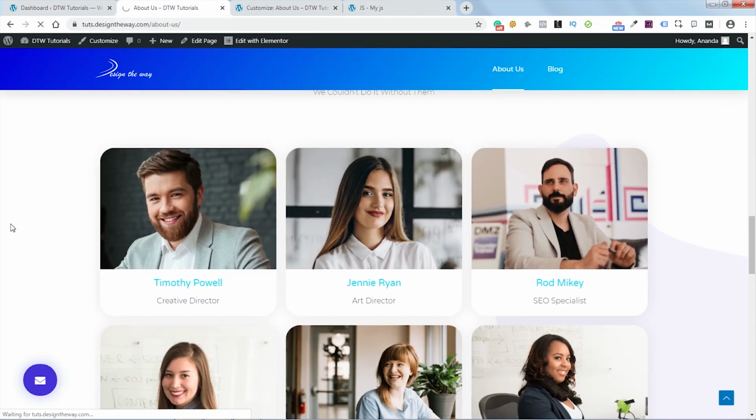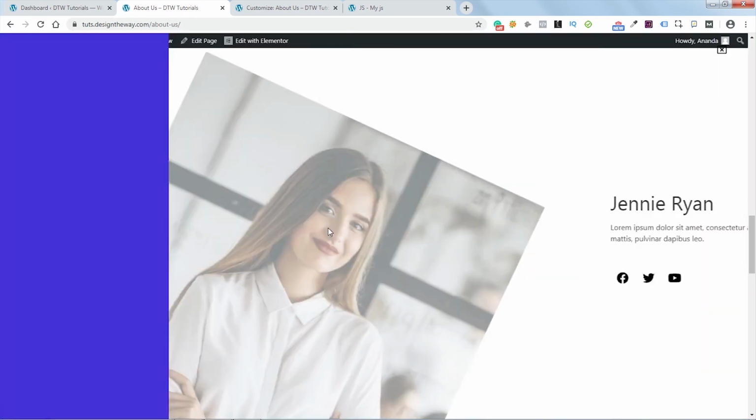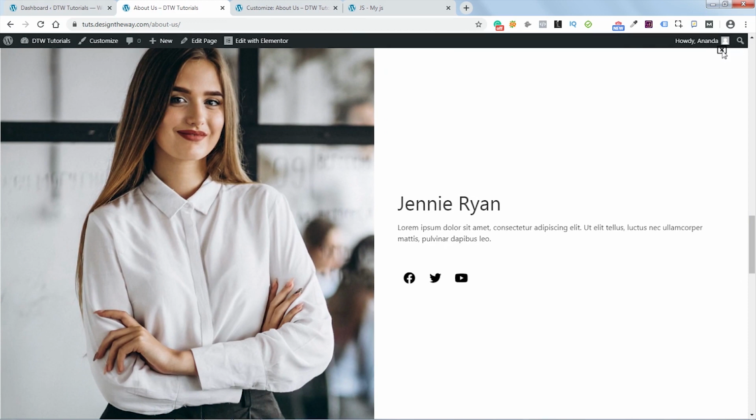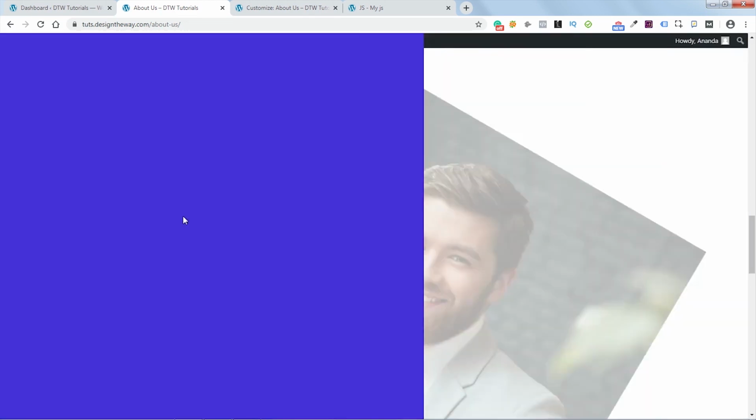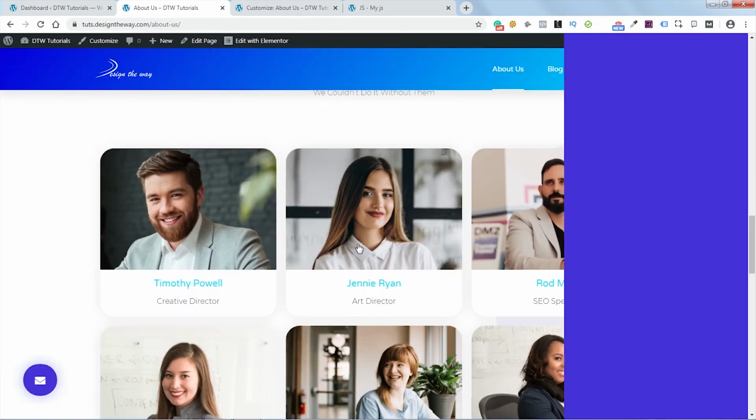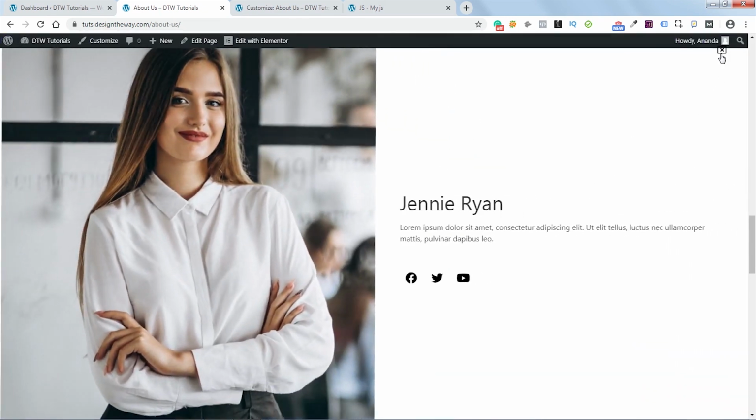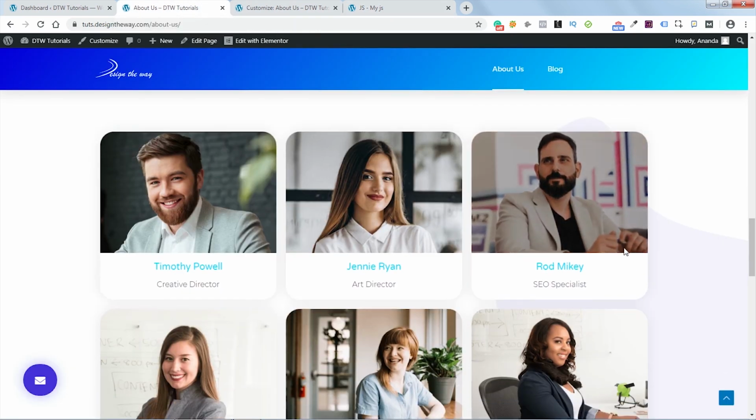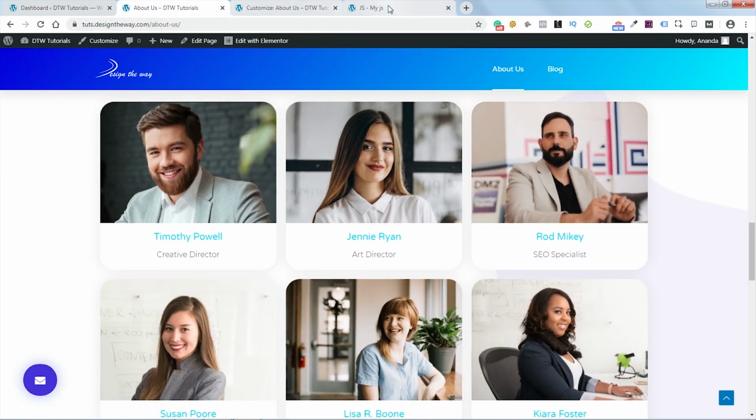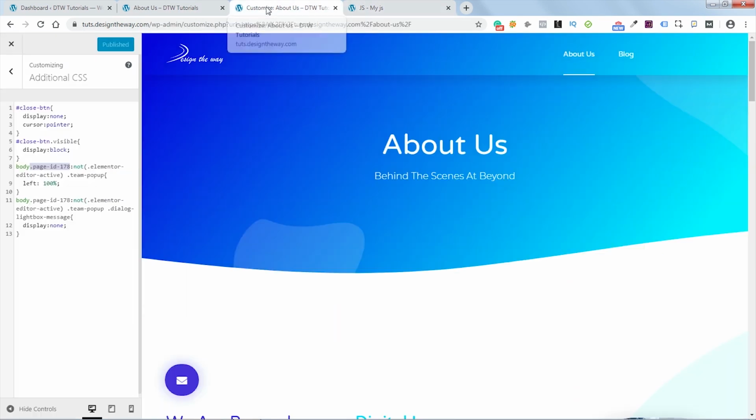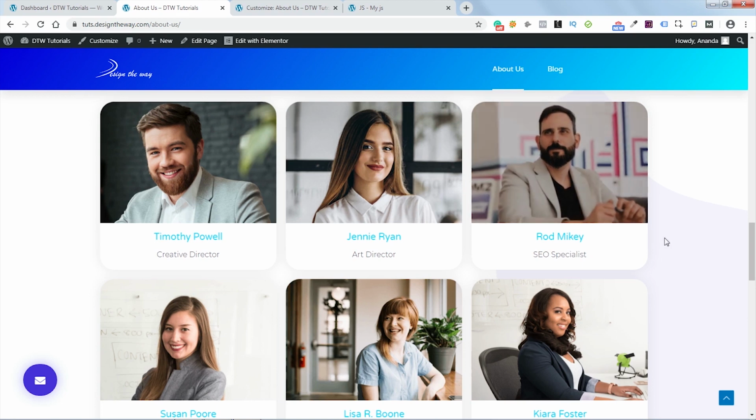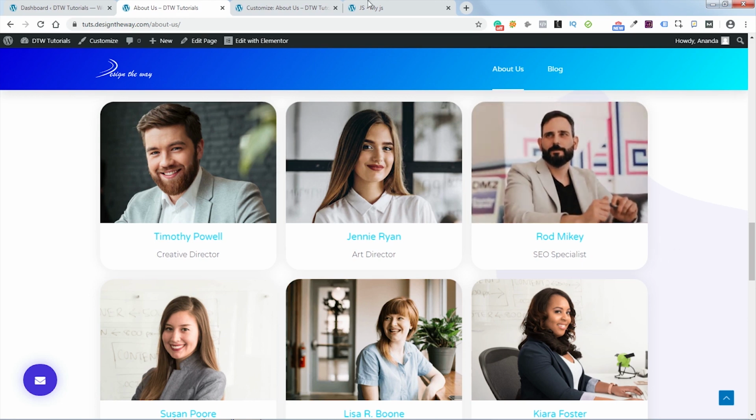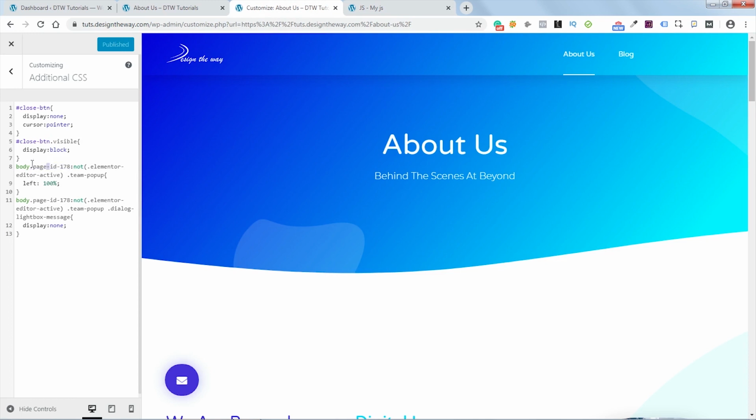Let's refresh this. Let's click on this. Perfect. It's showing the respective pop-up. Perfect. So all you need is to add the ID over here with a comma. You need to assign ID to individual members and then just add them over here. It will work automatically.